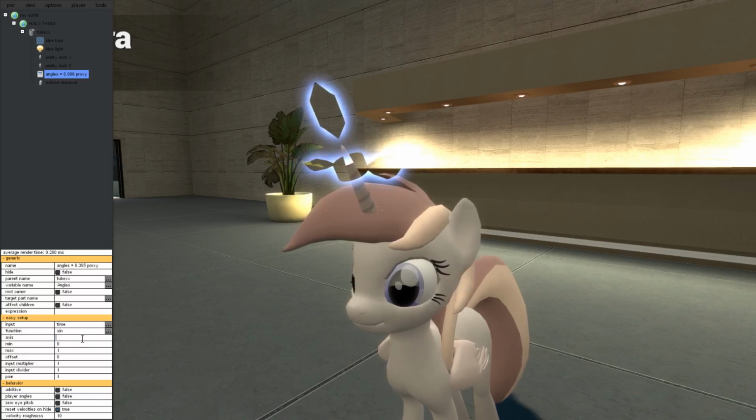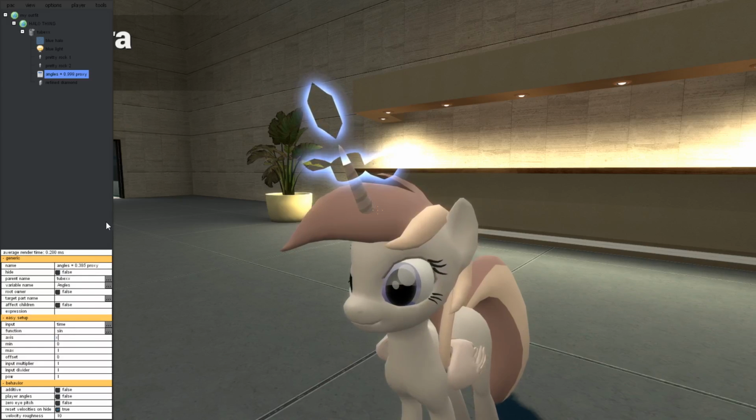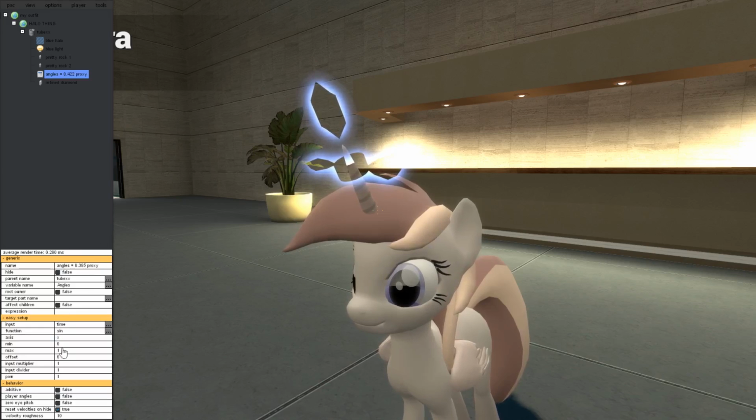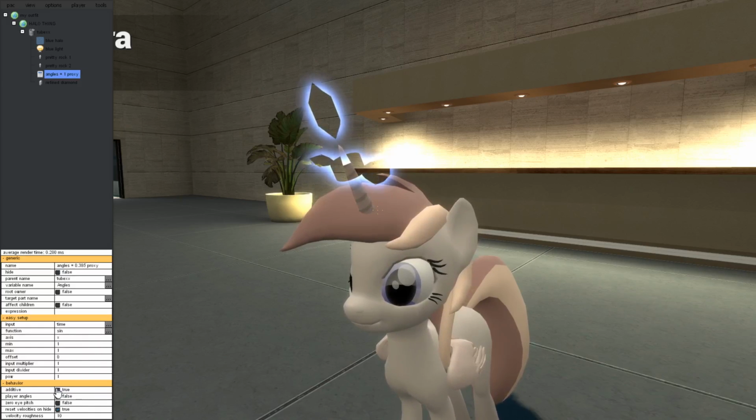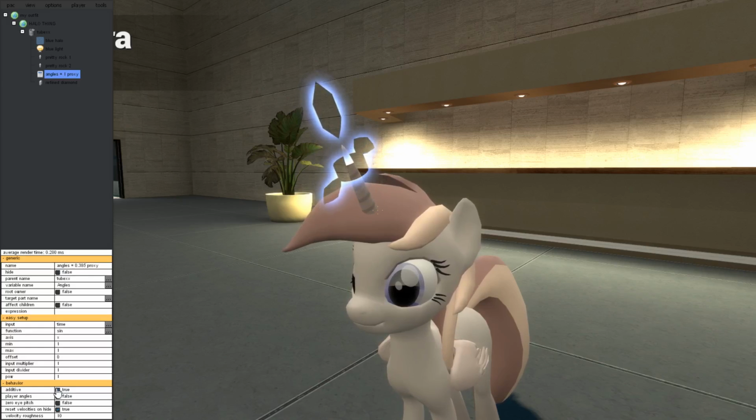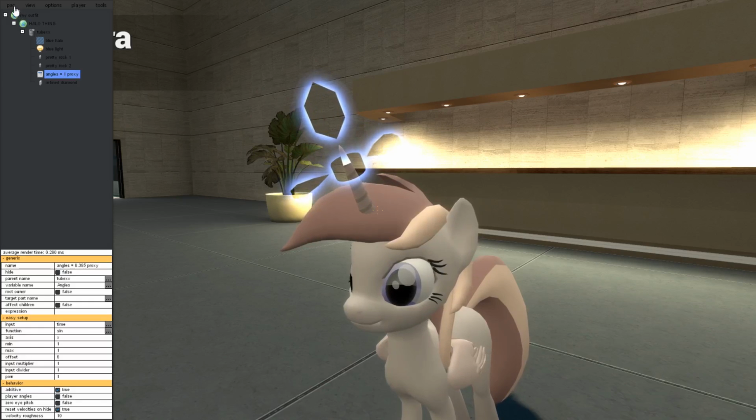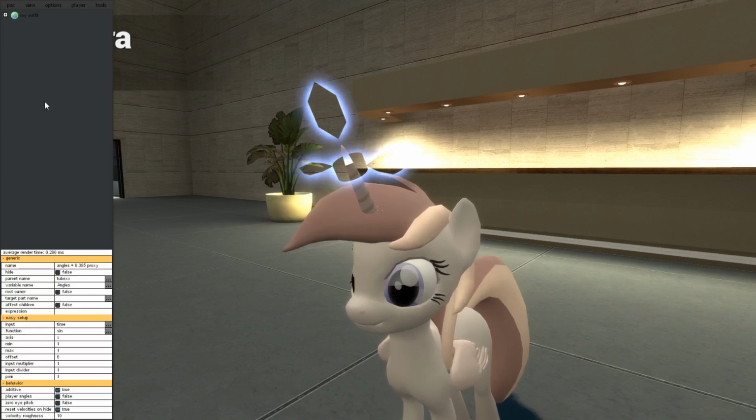So what we do, we go ahead to the axis and we give it X. And the minimum, we give it 1. Keep max on 1 as well. And then just mark additive. And it's going to constantly rotate around your horn, or whatever part you've used if you don't use the pony model. And now you are done.